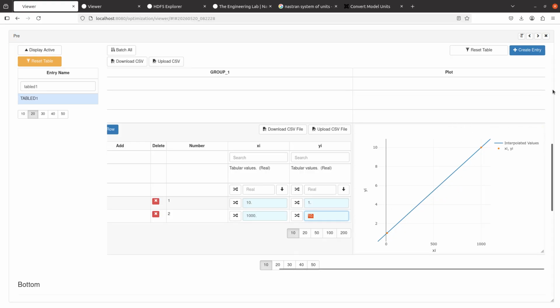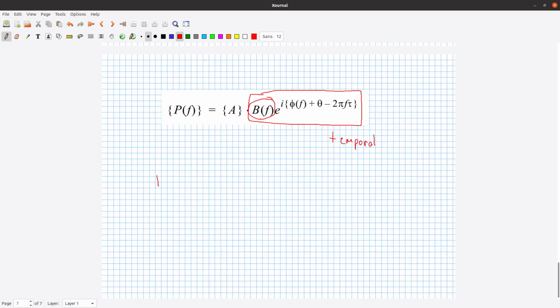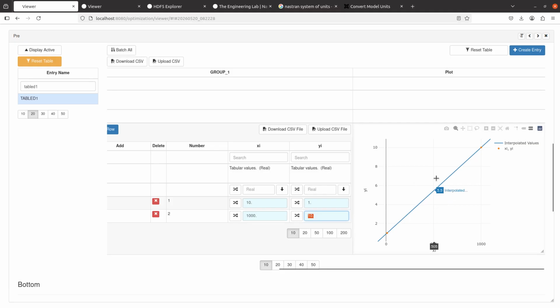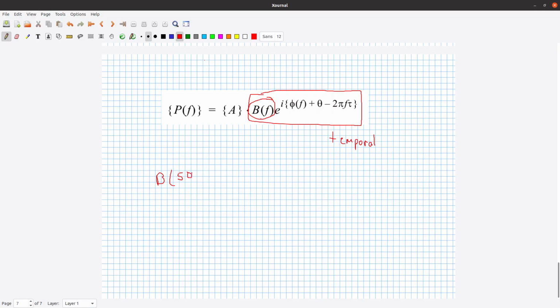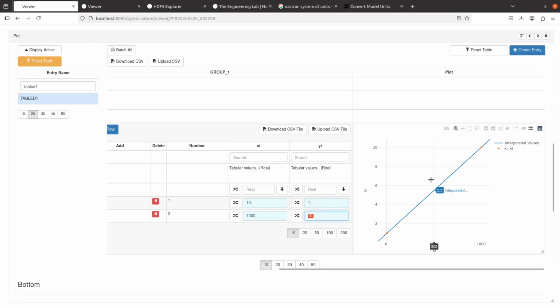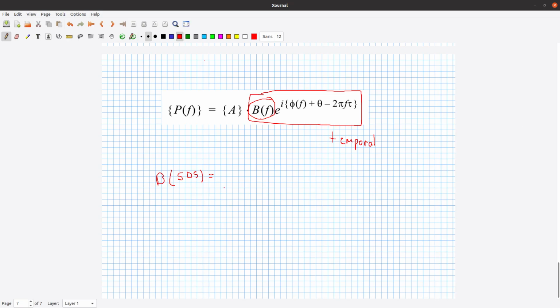Now, when we look at this, we say at b of 505. Let me make sure that's the value we can select here. At excitation frequency 505. So if you look here at the horizontal axis, this is 505. What is b of f? So at b of 505, what does that value give you? That gives me a value of 5.5. So at b of 505, that gives me a value of 5.5.